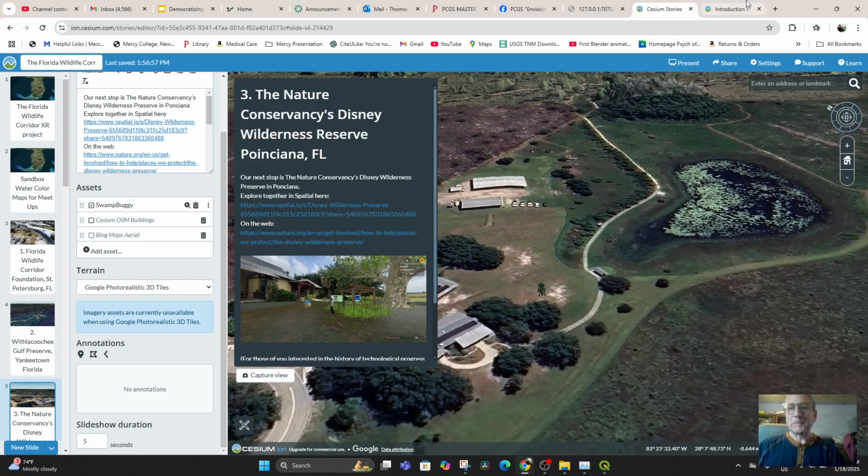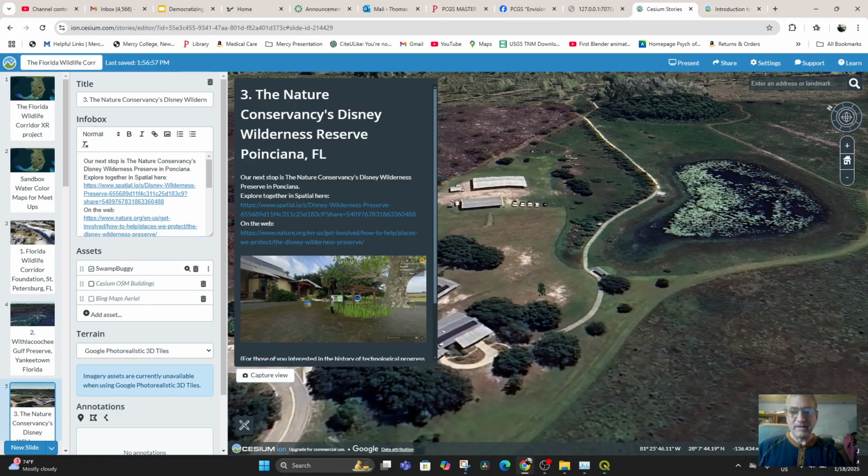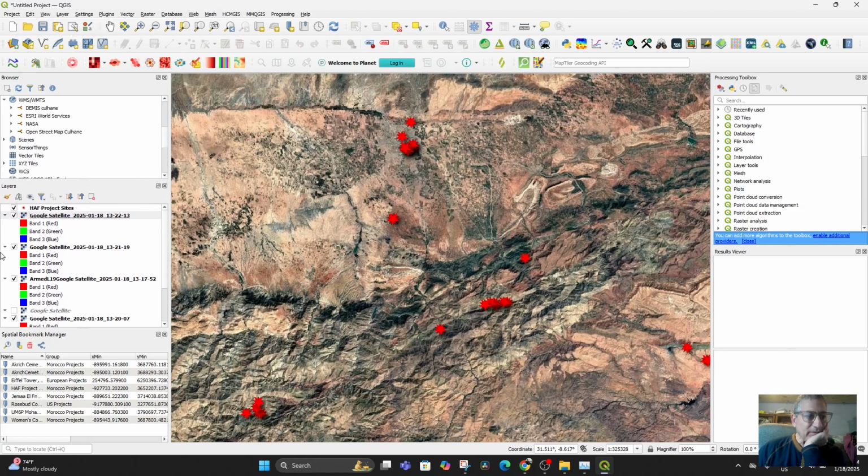So with that, whenever you see these different assets, you can see that if I'm in QGIS now, I have my bear and salmon, I've got my Cesium OSM buildings, my Google photorealistic tiles. That's really what I want to put in. I don't need to put in the swamp buggy or anything into my GIS map. I do want the Google photorealistic tiles in my project. Now for Morocco, they're not going to show up much because there isn't anything for Morocco.